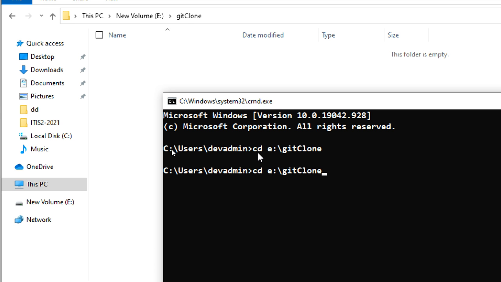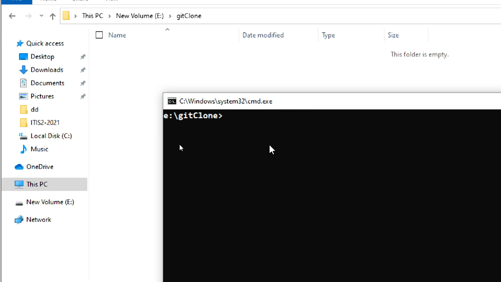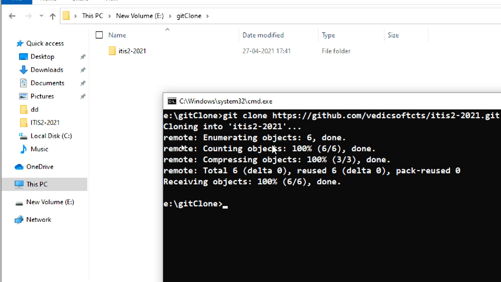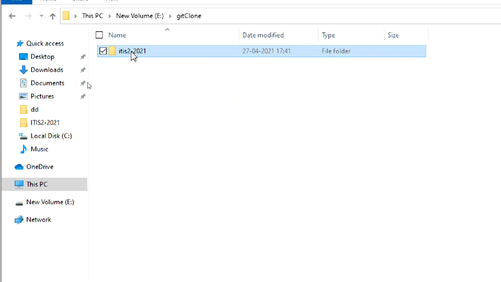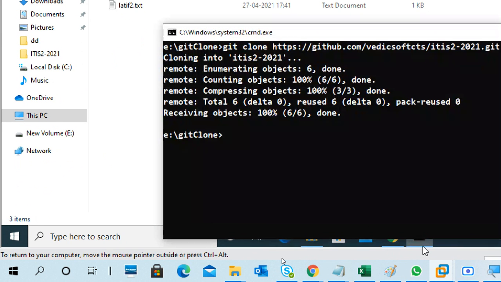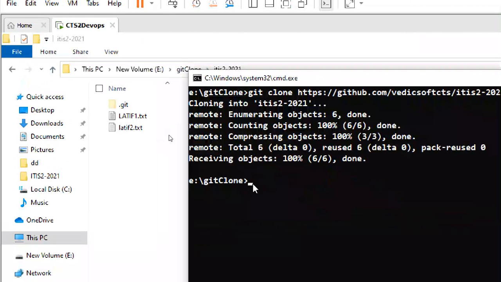Now I am not able to go. Why? Nothing. E colon. Okay, now I got it directly. So now I put git clone and the link. First I'm cloning it directly, so I cloned it. So here I got two files.